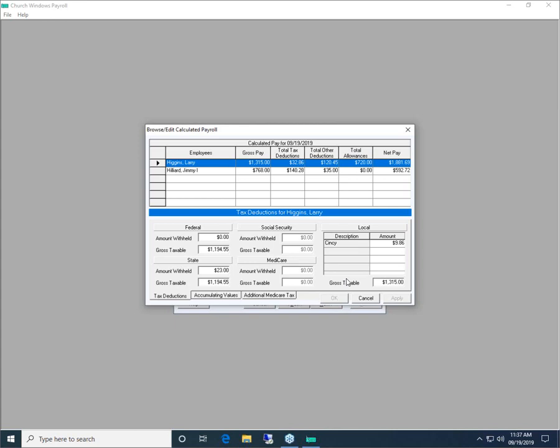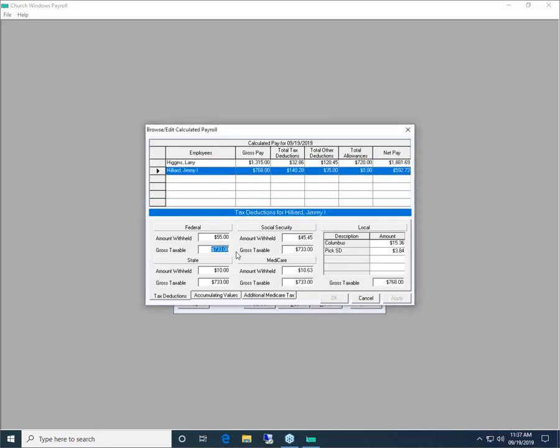You can see here when we have Larry selected at the top, our federal amount withheld, our Social Security withheld, Medicare withheld set to 0s. He's our pastor, so that's the way it should look on this page. But again, these things can all be reviewed. If things need changed here for whatever reason, they can be changed here. But all of this stuff is calculated by the payroll program for you based on how everything is set up.